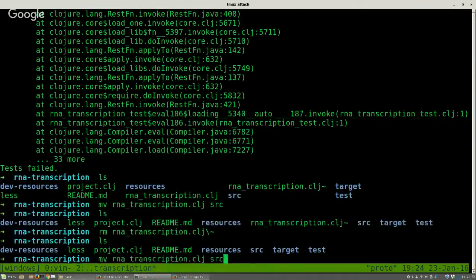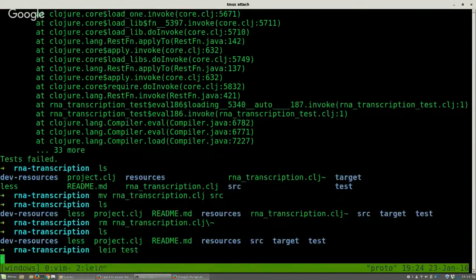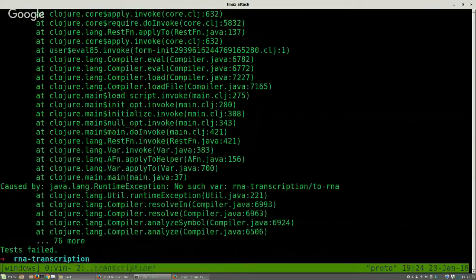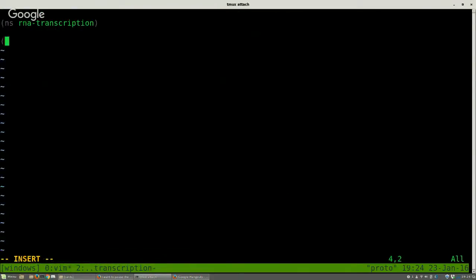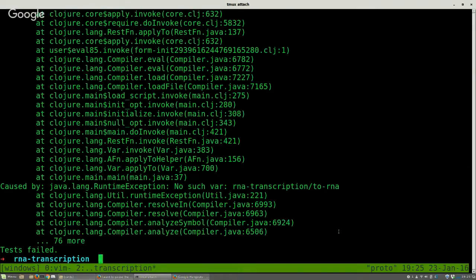Now let's try this again. Yes, we got a different one. Okay, so now we need a function to RNA. Let's have it, for now, we can just have it return RNA.